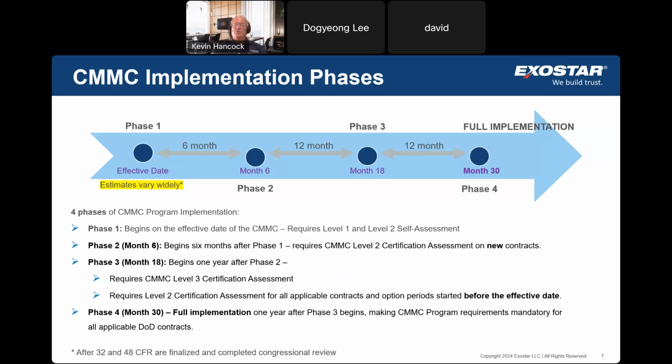Phase 3 will start to get to level 3. They'll also start to implement this in option periods of older contracts that are out there, as well as those new contracts. And then in phase 4, that's when you really start to see full implementation.